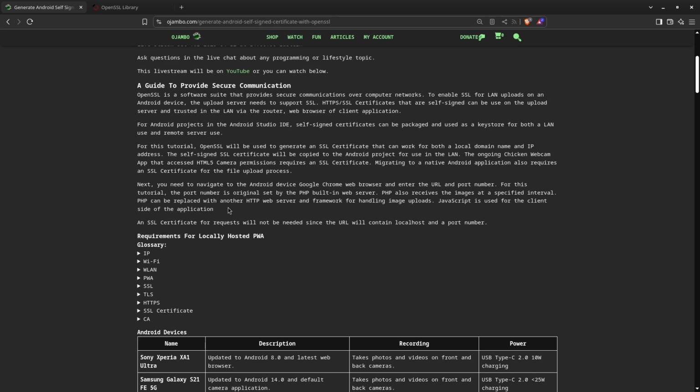So for my particular use case, I have a chicken webcam that I'm creating. So it does need HTTPS or a secure connection. Because it's local, I can't, for example, get a free certificate like Let's Encrypt, because that will not work. It's just a local internal IP address.